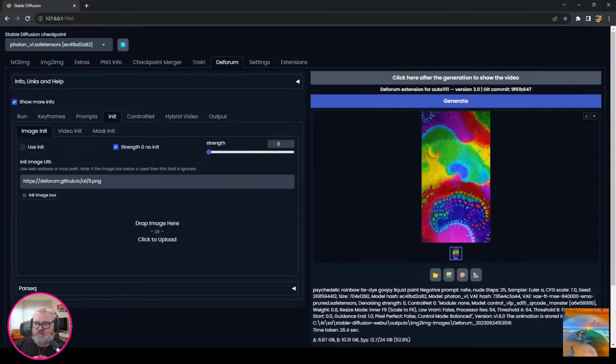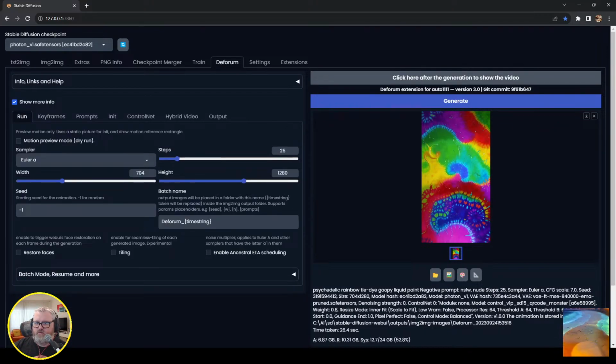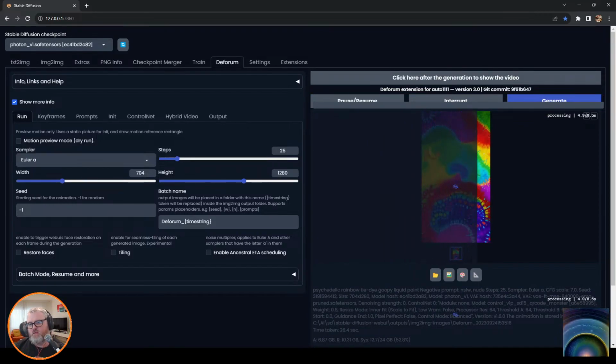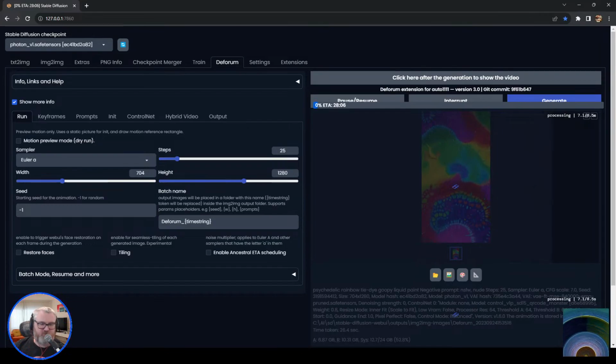Image init, you don't actually have to do this. I just do it because I'm anal. Just turn your strength all the way down to 0 and generate. Old habit from something Deforum used to do.